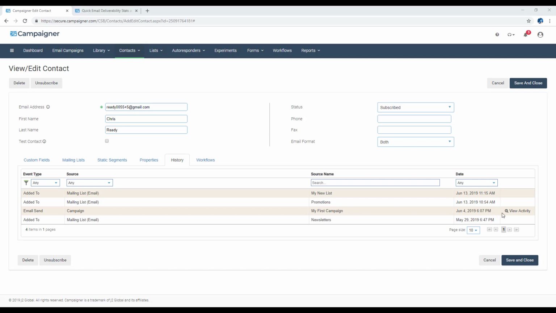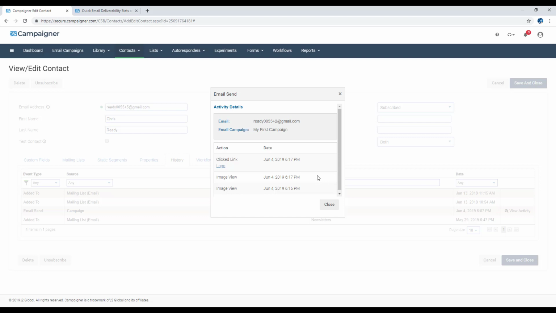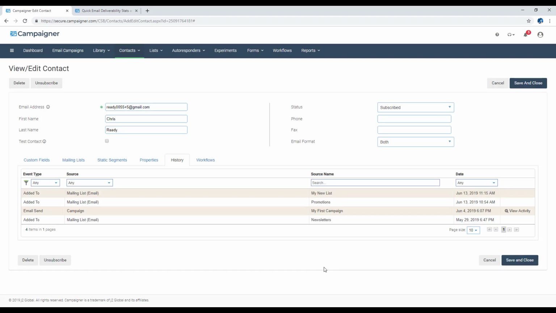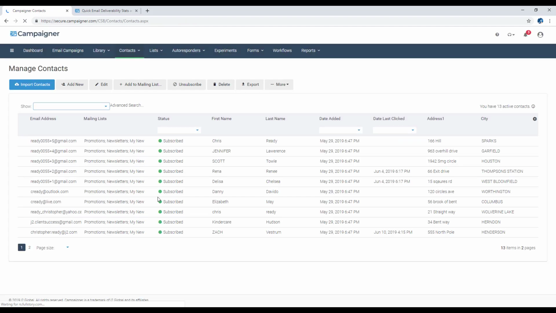The last thing I want to show you is that you can also click View Activity on an email campaign. And this lets you see the activity that the contact did with the campaign. So we can see here we have view image, which means they've opened the email, and then the click through as well. So click link logo, so they clicked on the logo on the email campaign. So once you're happy with all that, you just hit save and close to actually update the contact.